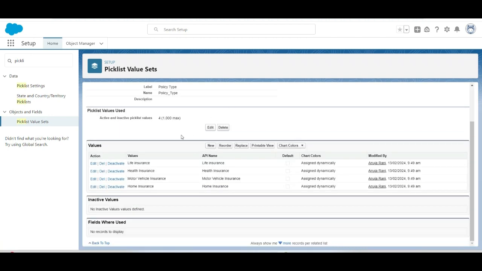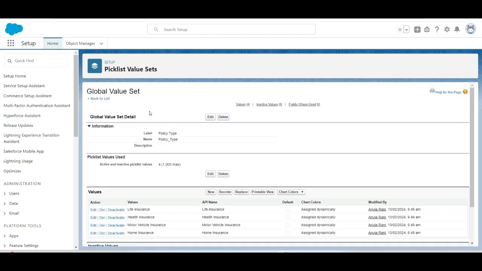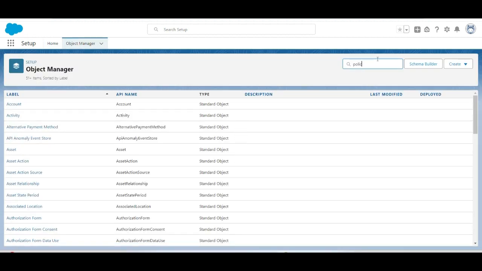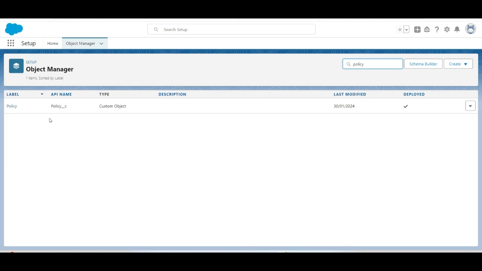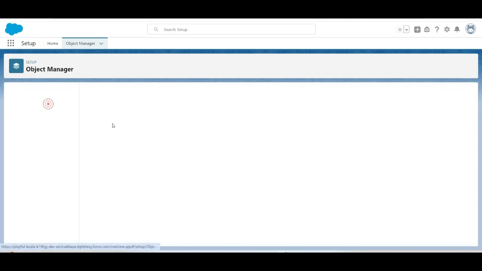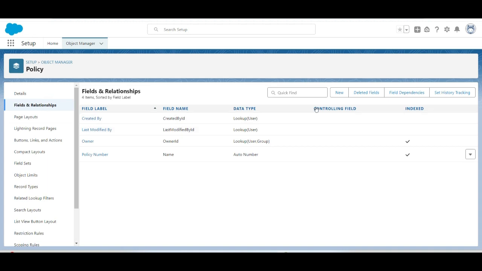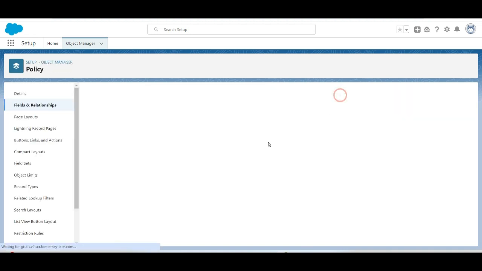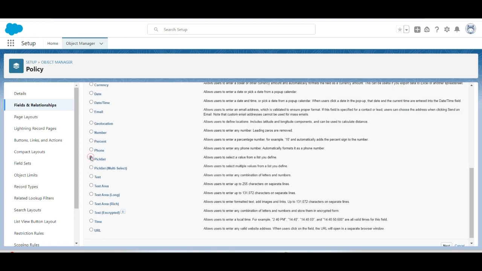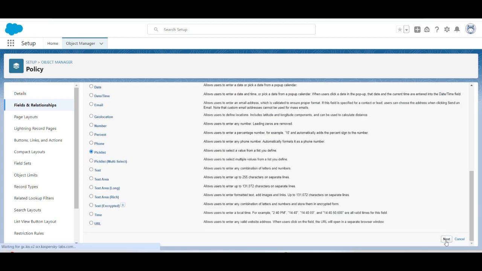As you can see, we have already created our value set, policy type. Now I will show you how to use this picklist value set. Go to the Object Manager, search for policy, click Policy, Fields and Relationships, click New, select Picklist, click Next.